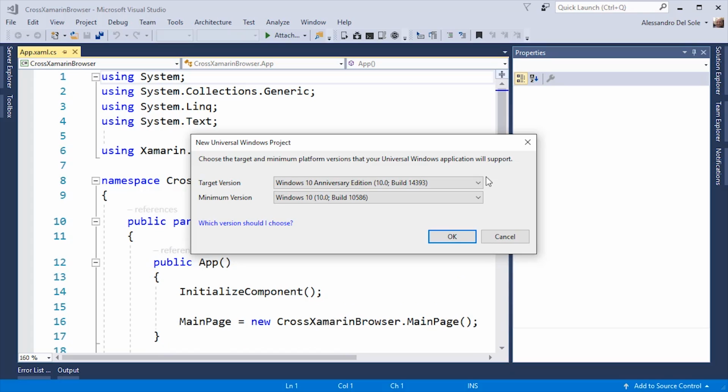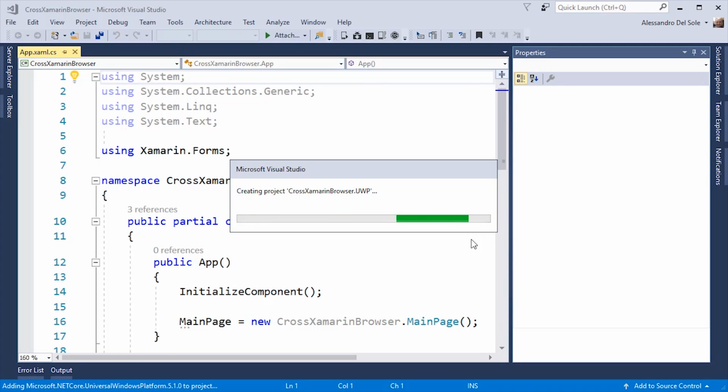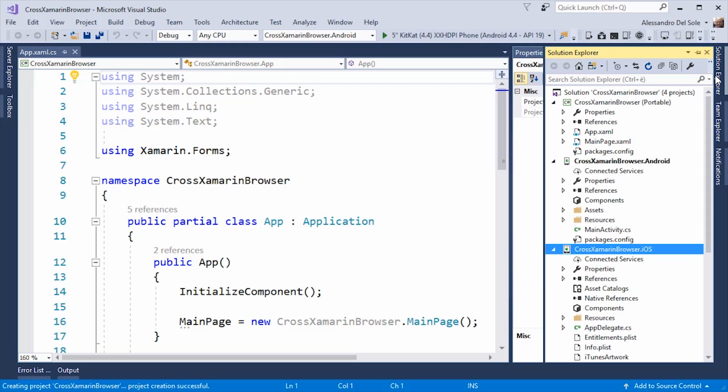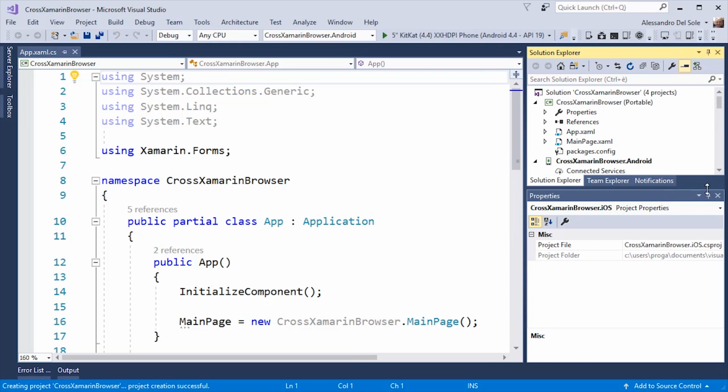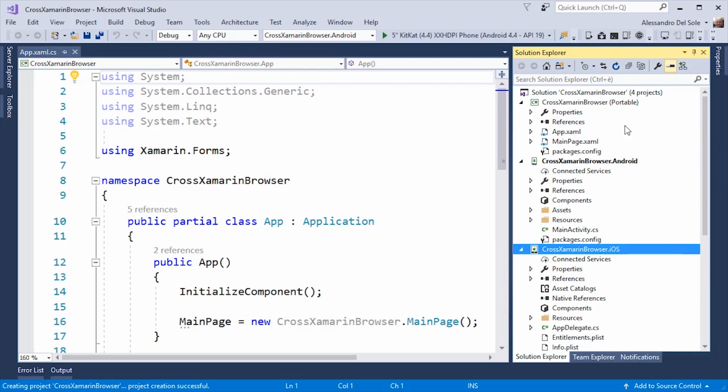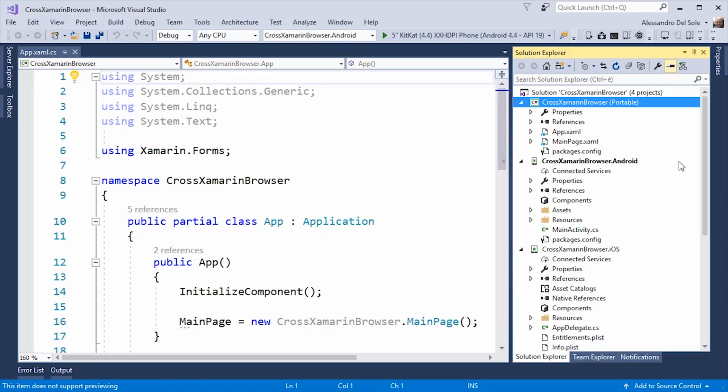Visual Studio will ask you to specify the Windows 10 versions for the UWP project. You can leave the default selection and then press OK. So as you can see, the solution is made of several projects. You have portable class library projects. This is the place where you will write all the user interface and where you will write all the code that can certainly run on all the platform-specific projects.